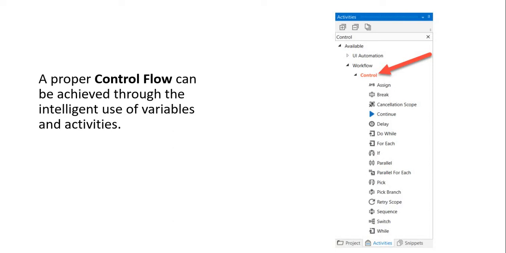So if you see the right hand side panel, we can see the activities tab. If you search with control, we can see numerous activities called assign, break, cancellation scope. By properly using these activities, we can achieve the project or any process in a controlled manner. So in this session, we'll see some syntaxes of some control flow activities, one by one.